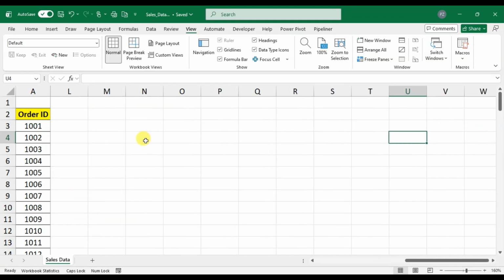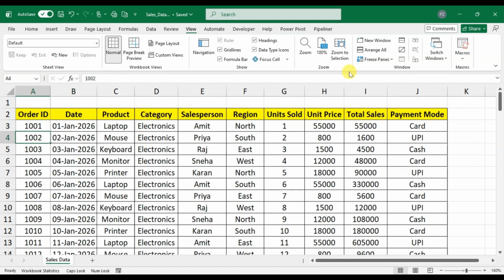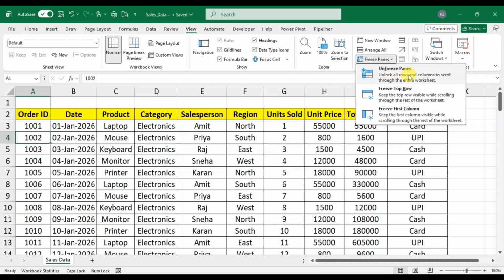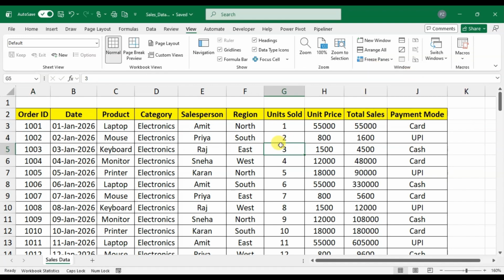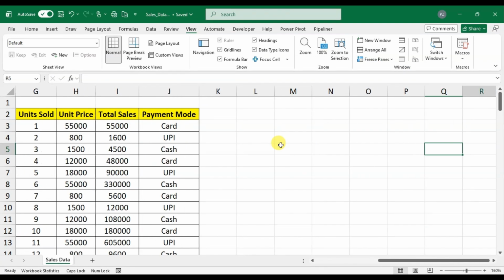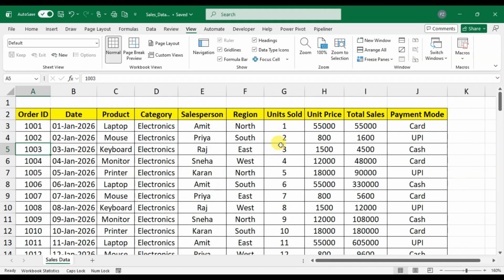Okay. I just go to the Freeze Panes option again and click on Unfreeze. Now I just scroll to the right-hand side. You can see the first column is not visible.